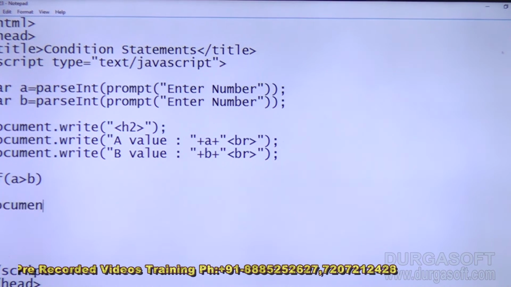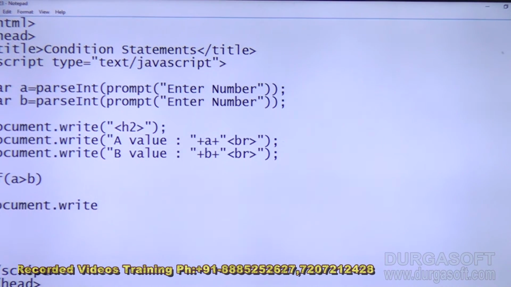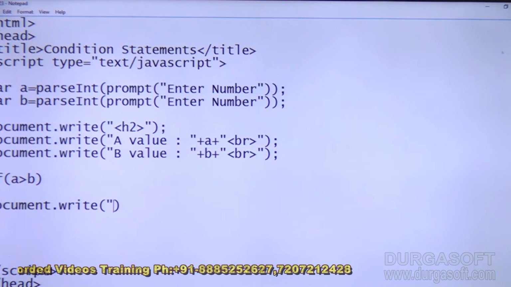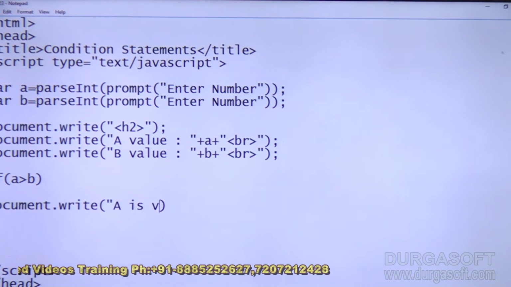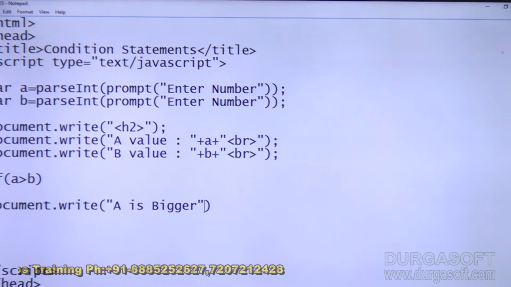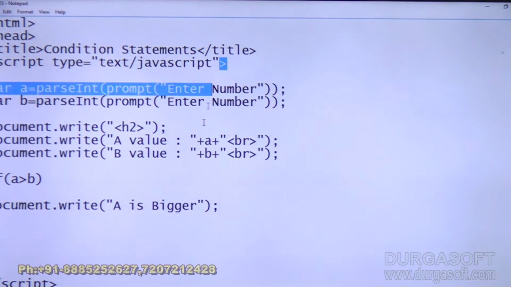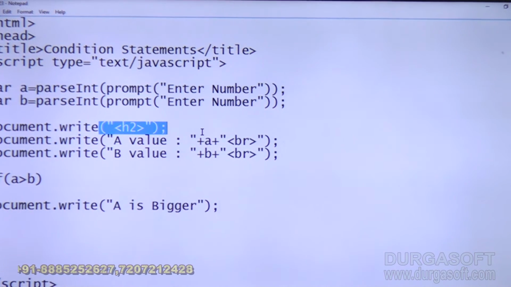So here inside the if statement, I am taking a document.write. In the document.write, I am printing A is bigger. So this statement will be executed only when that condition is satisfied. That means only when A greater than B is true it will execute this one. Save it.